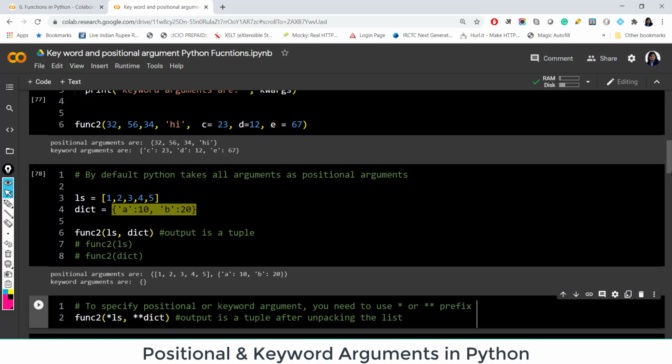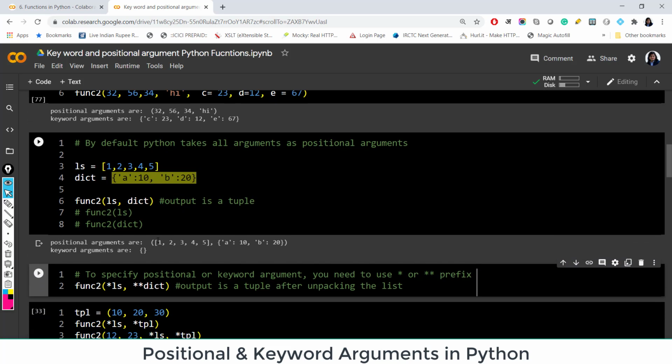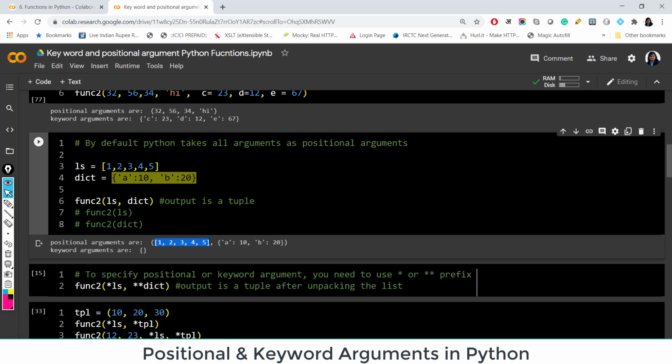What it is doing is it is taking this list 1 2 3 4 5 as a positional argument. It is also taking this dictionary as a positional argument, and it is saying that the keyword argument is an empty dictionary, there is nothing in the keyword argument. Why is this the case? Because when we are calling this function, we are just saying take these two inputs, ls and dictionary. We are never defining that this is the keyword argument, this is the positional argument, right? So by default Python takes all the arguments as positional arguments.